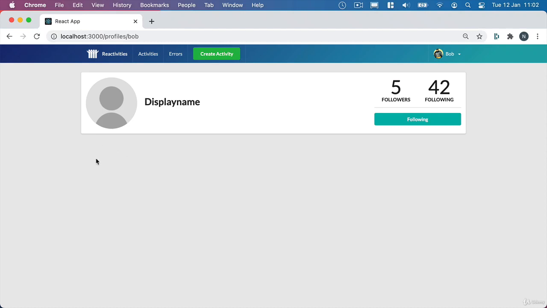Okay, so we need some content to display underneath our header. And the idea of this, it's going to have an information panel in the left-hand side and a menu of different options to choose from. So a user can see the user's photos, they can see who they're following or being followed by, and which activities they are attending. So that's the idea of what we're going to do.